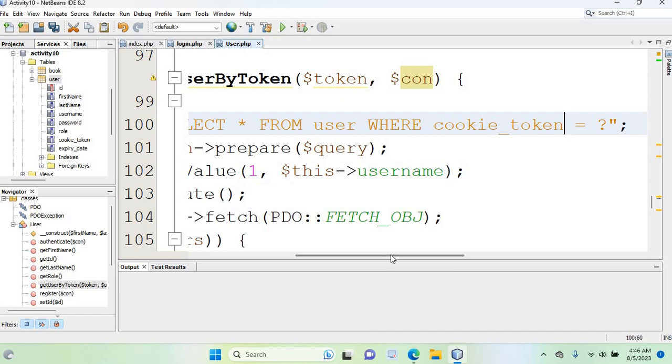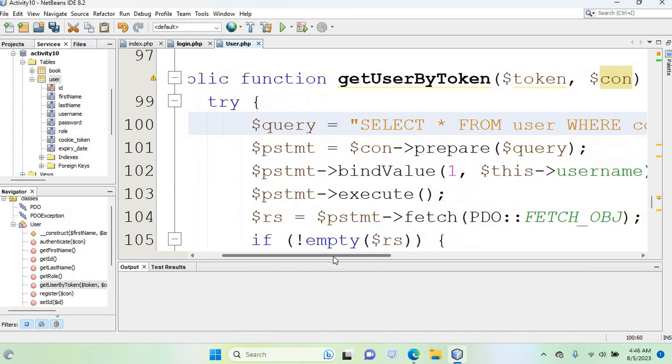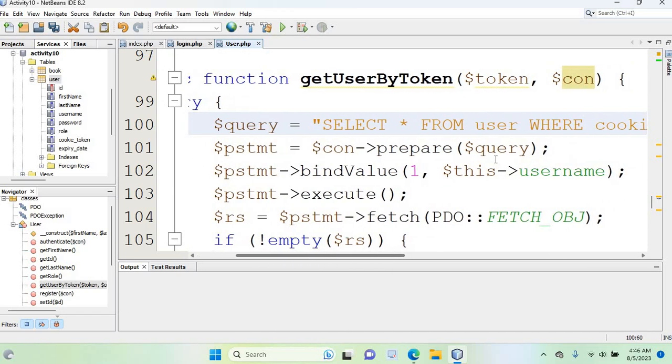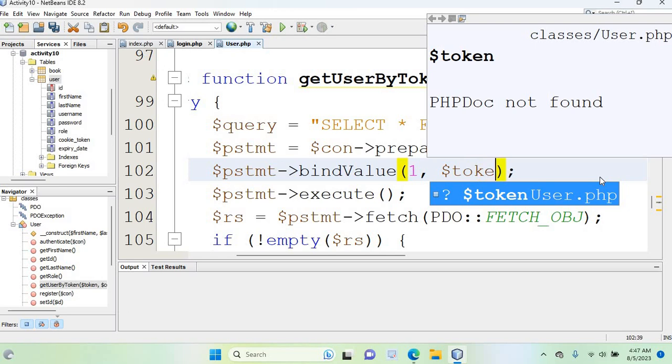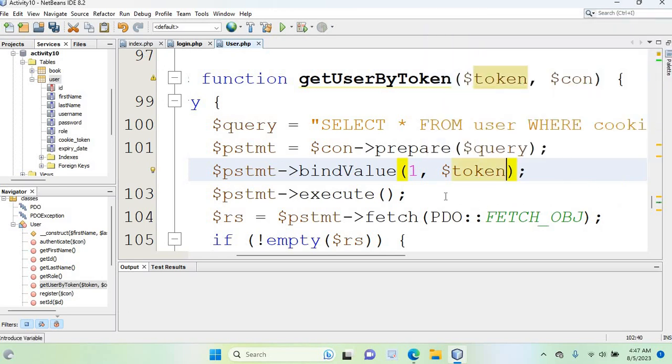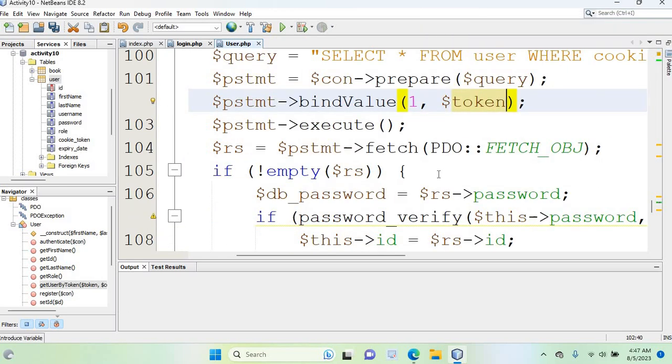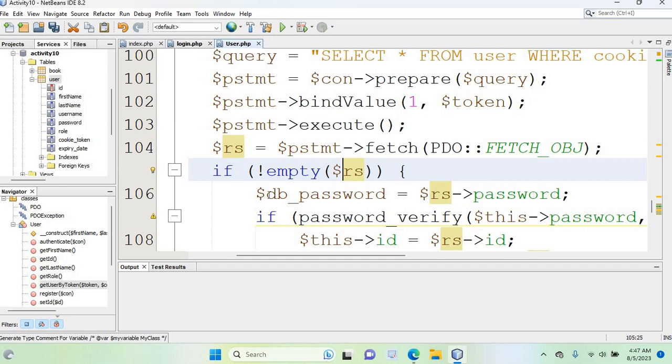Cookie token. Okay, now we need to prepare it, bind the value, not the username. So we are going to bind the token here. Okay, now execute. So we are going to fetch the data from the database. That's okay. So if the result is not empty, we are going to get the database token.